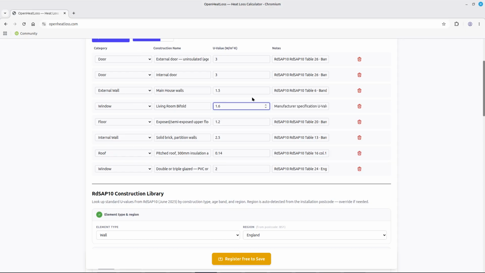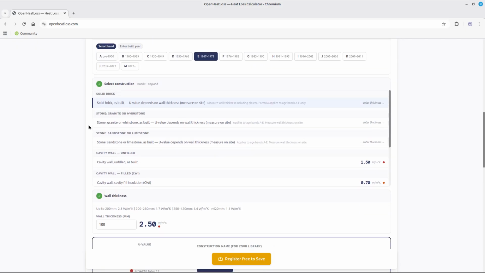So here we go. This is a fairly basic build up. Now the only thing I've got left to do here is go and do my floor U values, for the externally facing floors.